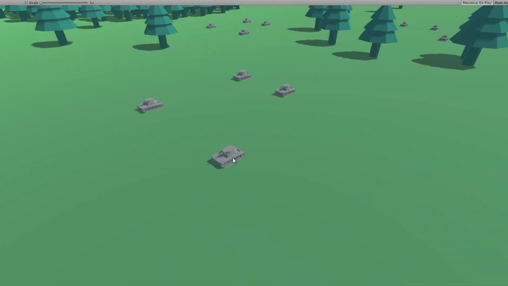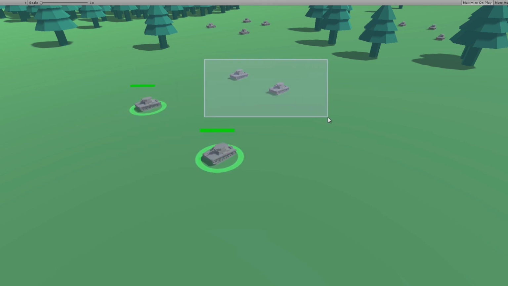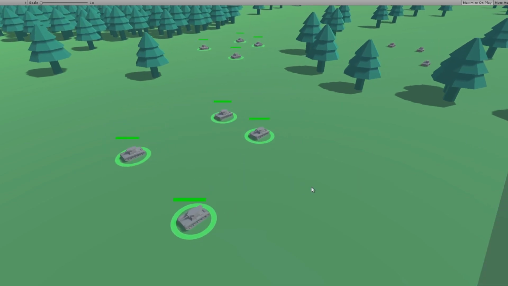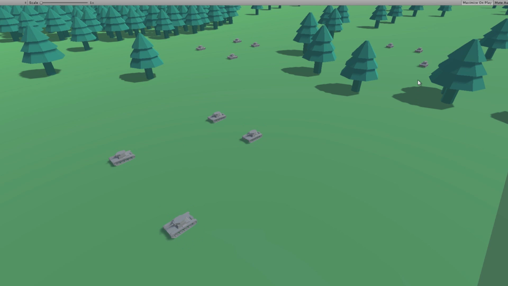Hey everybody, today I'm going to show you how to make this type of selection for an RTS game where you can click on units to select them and you can click off of them to deselect them, and you will also have drag select as well as holding shift to add units to your selection instead of just deselecting all units.